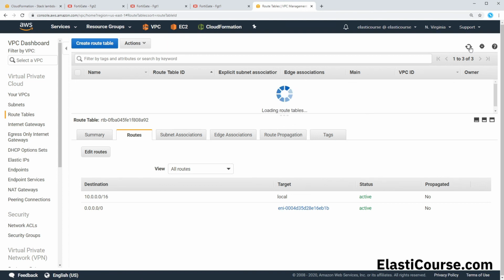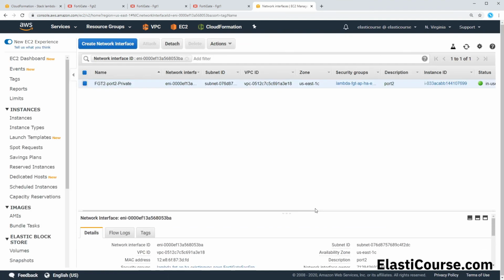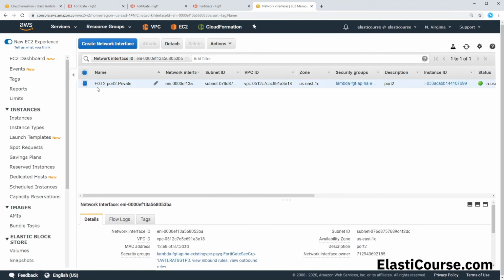And if we refresh the page right now, notice how the default route has automatically been switched to the interface ending with 53BA. That was not the interface that was there previously. And if we check what that is, that's FortiGate number 2's private interface. So the clustering protocol changed the route table, replacing any reference to the old network interface of FortiGate number 1, which is currently unavailable, and modified it directly to the FortiGate number 2 interface.